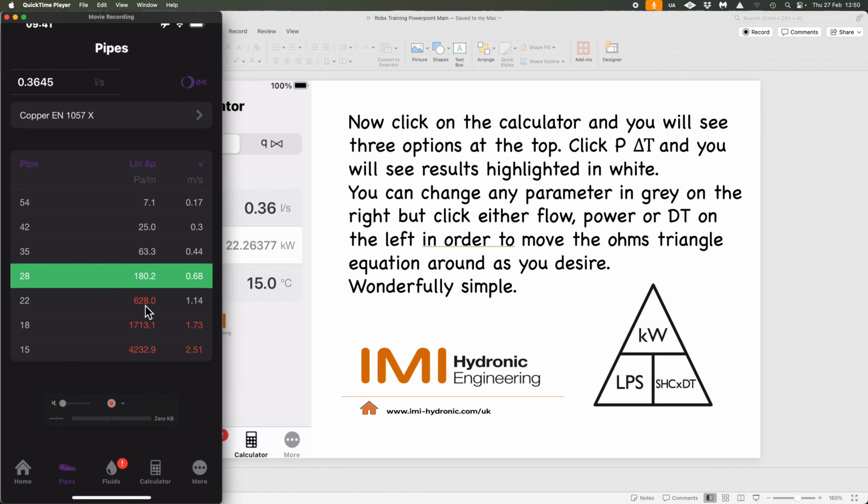Now this is 628 pascals that this pipe pressure drop is going to be losing per metre at delta T15. Now what if we had a 3 metre run, from the heat source through to, I don't know, a motorised valve? That would be your primary flow and return. So if it's 3 metres there and it's a flow and return system, it's 3 metres there and 3 metres back. But let's move on to the next slide and I'll explain this in a little bit more detail.